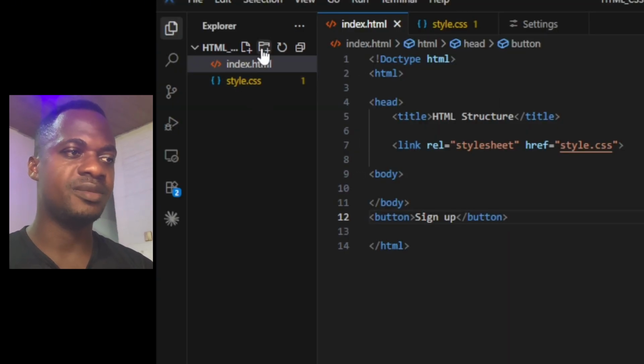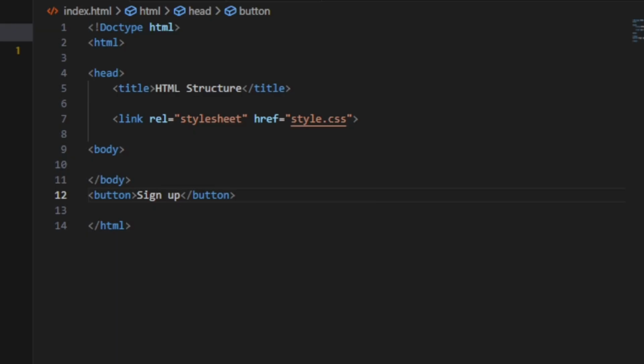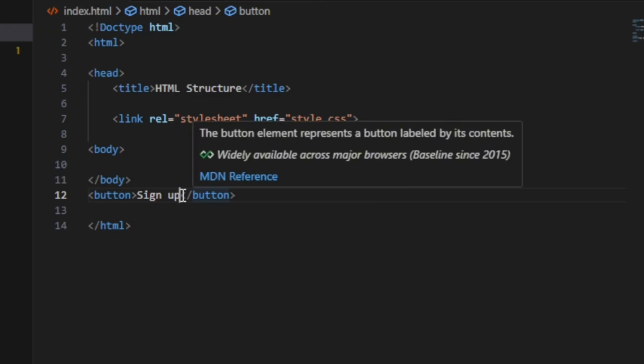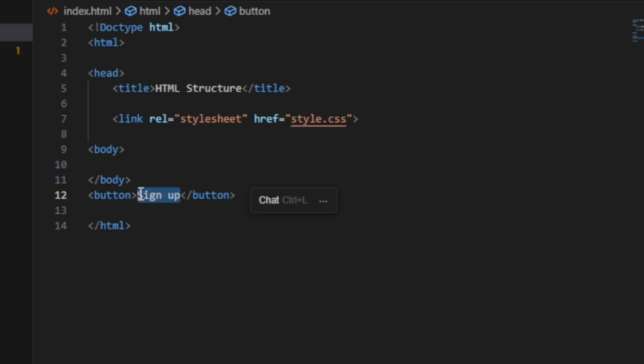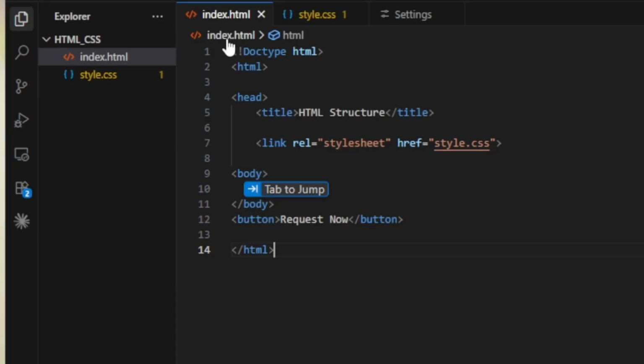So let's go through that. Remember I said that whatever you want the button to say, you write it in between. So the button says request now. So I'm going to change this to request now. Okay, that's it. So save, check on it. Now I have a request now.